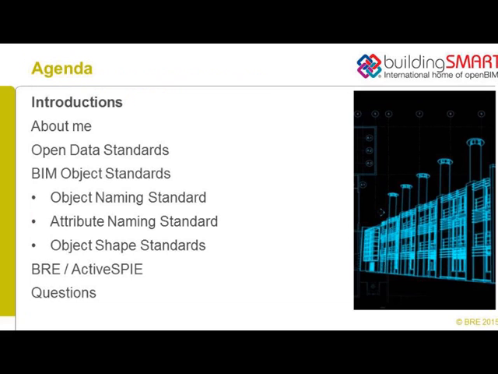So a bit about me, open data standards, BIM Object Standards in terms of object naming, attribute, shape standards, and a tool that we're progressing called BRE Active SPie, and how that will help the UK industry.